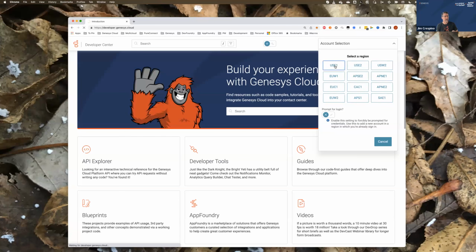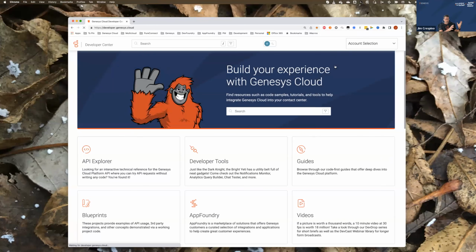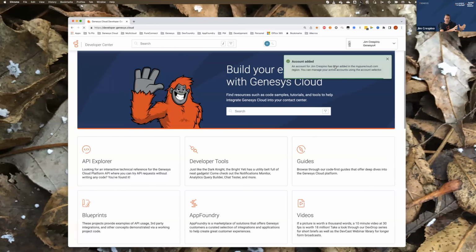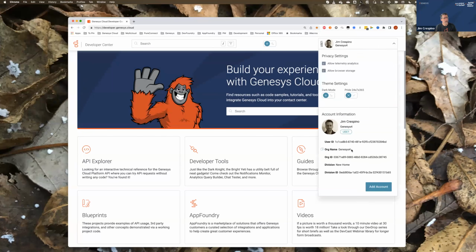When I pick that, since I'm already logged in, it's going to go out, it's going to see I'm logged in, and it's going to grab my authentication and automatically add me. If I wasn't logged in, it would redirect me to Genesys Cloud. I would enter my credentials, and it would bring me back to here. And now you can see I'm logged into my Genesys 4 org. It does give you some information. When you're logged into an org, you can see your user ID, you can see the org name and the org ID and the division.